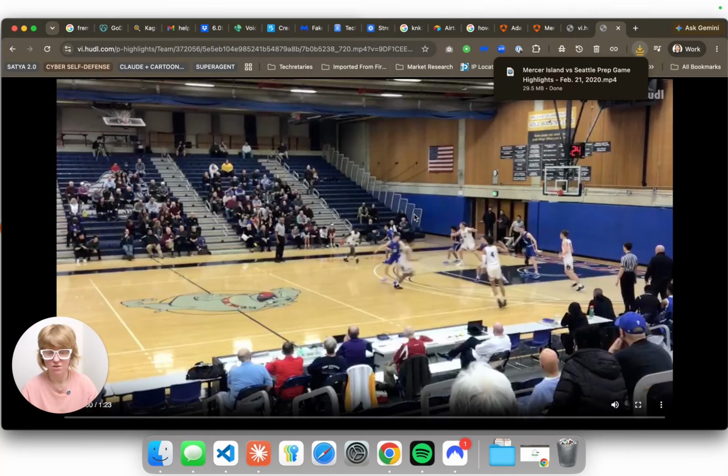Now the key here is to look at the size. So the size of this video is not very big. It's 30 megabits. But if you were to take 100 videos, so that's probably more like 3 gigs, just make sure you have enough storage on your computer to save these things. So that is saving videos from Hudl.